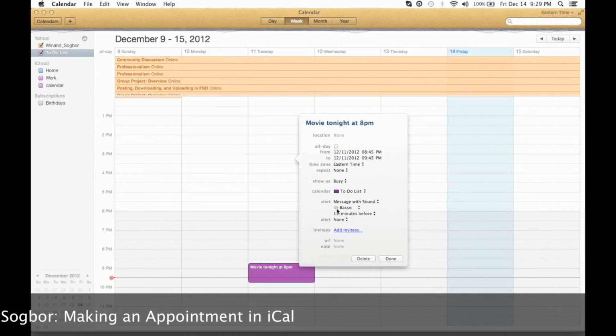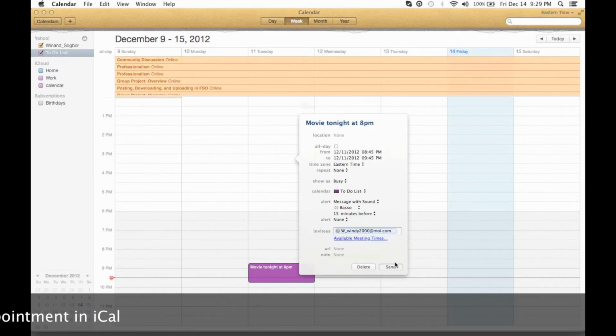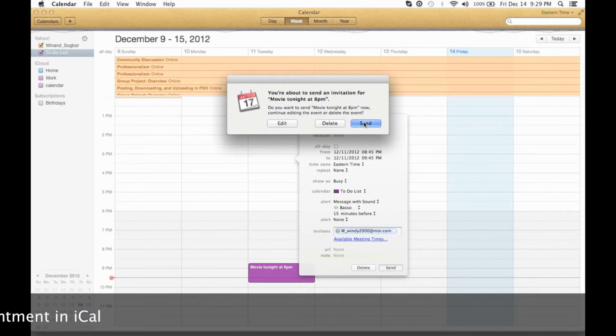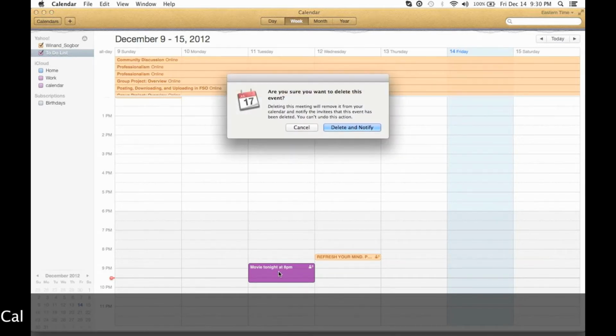This is what I chose. I can add invited people to this by entering their email addresses. And that is it. Okay. Now when this event is over, I can delete it by simply selecting it and hitting delete.